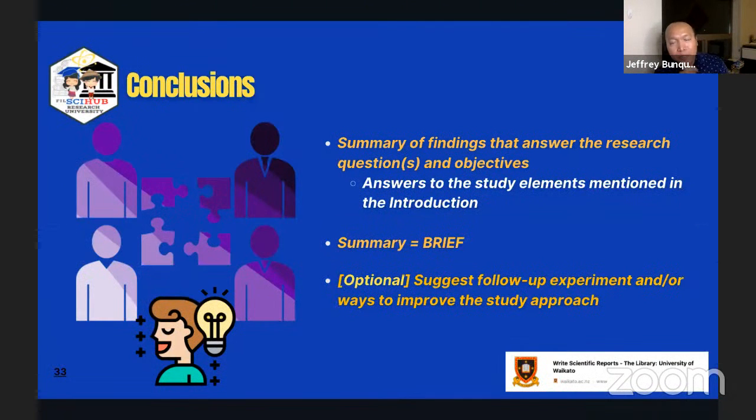So, conclusion section naman po. So, this is a summary of the findings that answer your research questions and fulfill your objectives. So dito po sa part na to, na-gather na natin yung data, na-interpret na natin yung ating mga datos into information. This is the part where it all comes together.